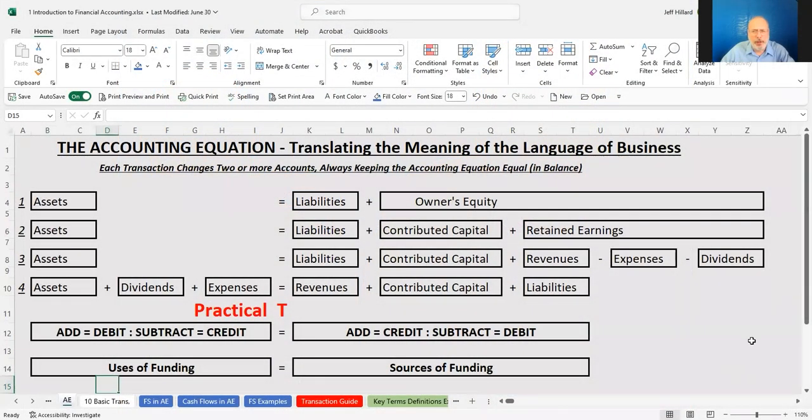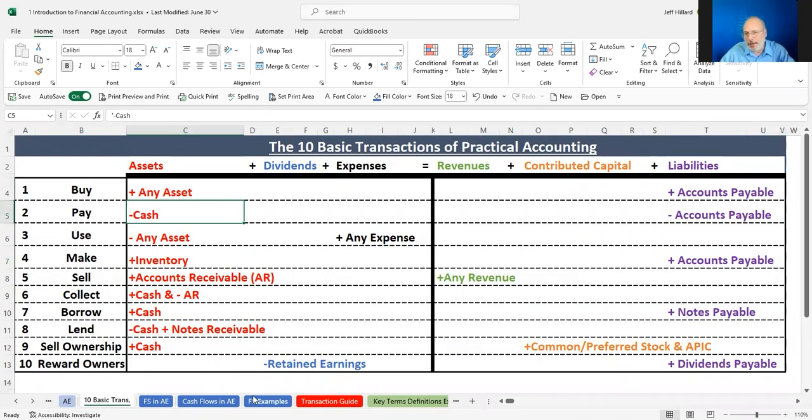Another really unique and better thing that we do is rearrange the accounting equation to something we call the practical T. We'll be going through this, and you'll get used to it as you go along, so you can find your way back and forth. What we do is ground you on add and subtract in the accounts, and that drives your debits and credits. It makes it a whole lot easier.